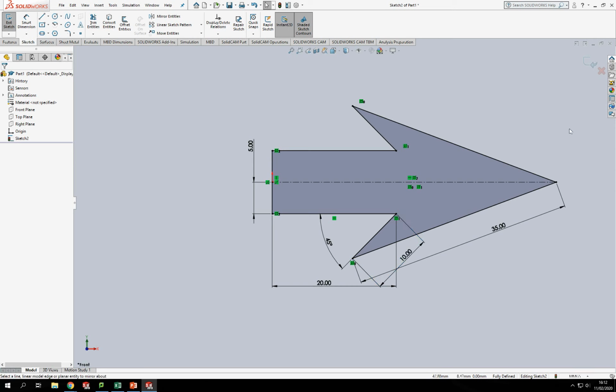Okay. Right, so they're just some beginner drawing tips for you to have a go at, sketch tips, and looking at how we dimension, what we use dimensions to do, and how we can also use some relationships just to fully define our drawings. Hope that's helpful for those of you who are just getting started with the software.